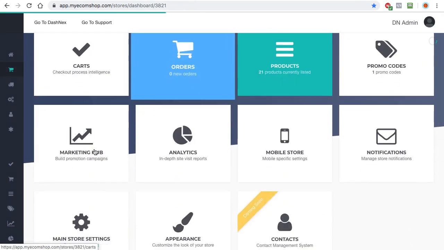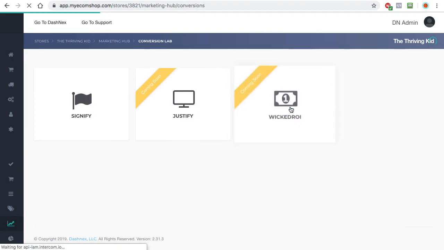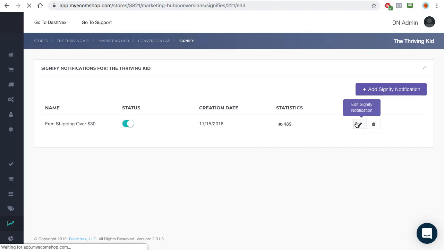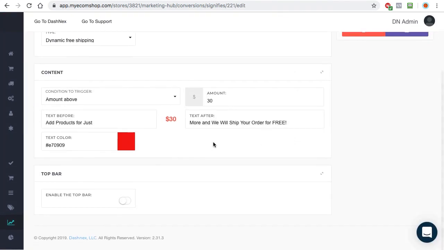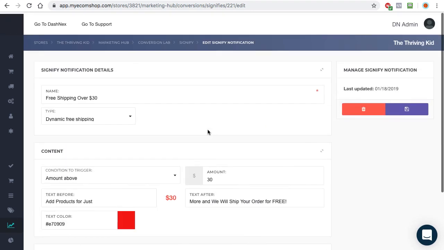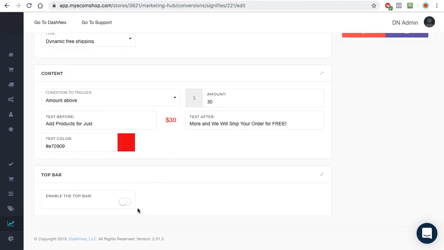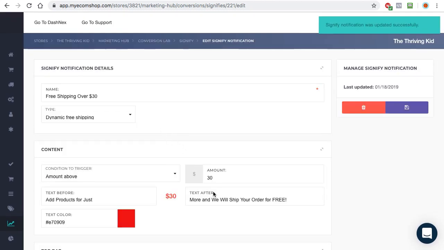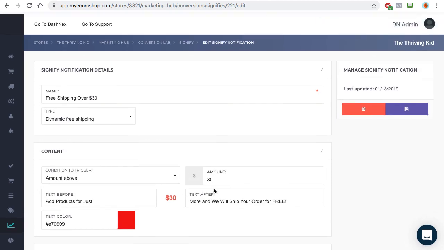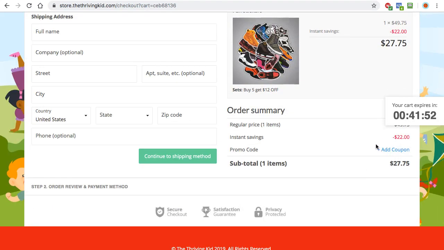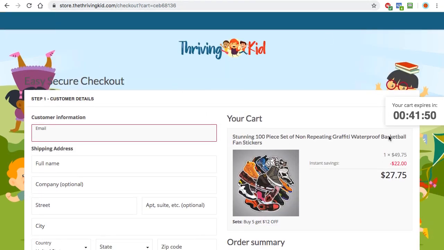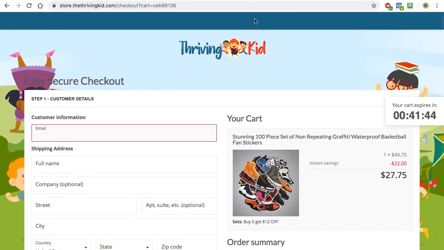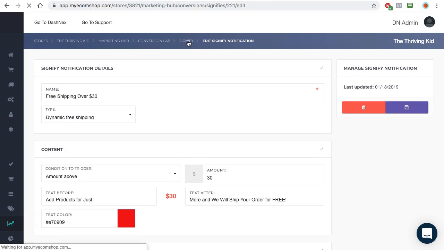I'll also want to show you Marketing Hub. They have the Conversion Lab. They have Signify in there. We have a bunch of stuff in development still as well. And Signify really just shows dynamically that you have to add this amount in the checkout to qualify for free shipping. So basically, if your order is below $30, it will display here that you have to add more to the cart in order to get free shipping, right? And you can display that across your entire website. So it's very powerful stuff.